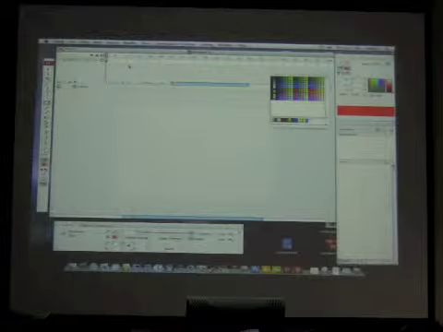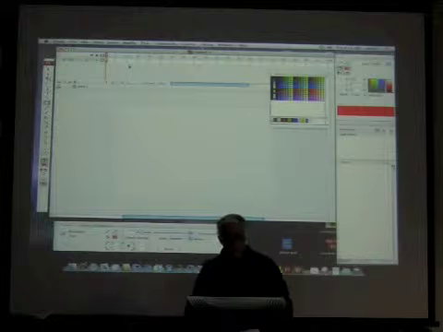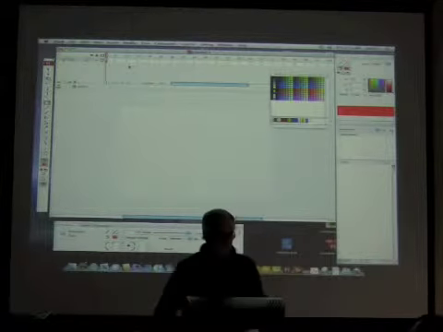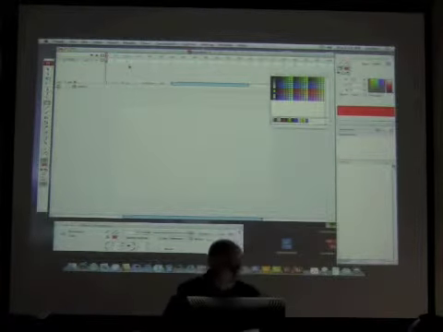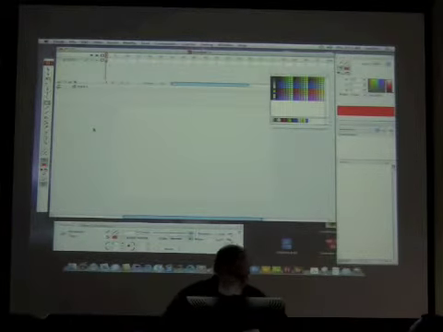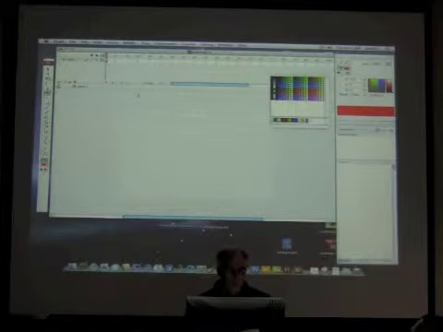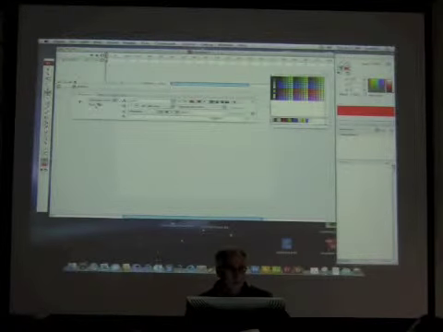Since I forgot to talk about type, let's go ahead and do that. Make sure that you have your properties panel up, very important. And to use the type tool, you just click on the T. And let me move my properties panel up for a minute so you can see.